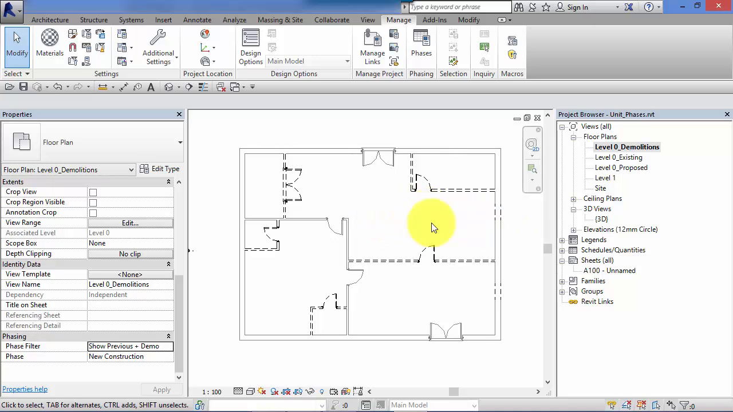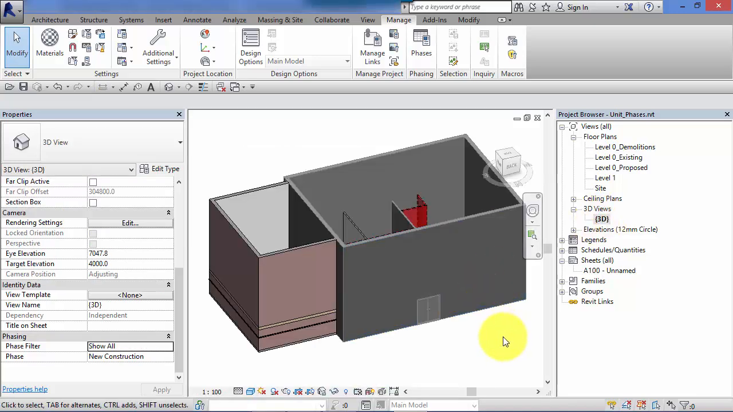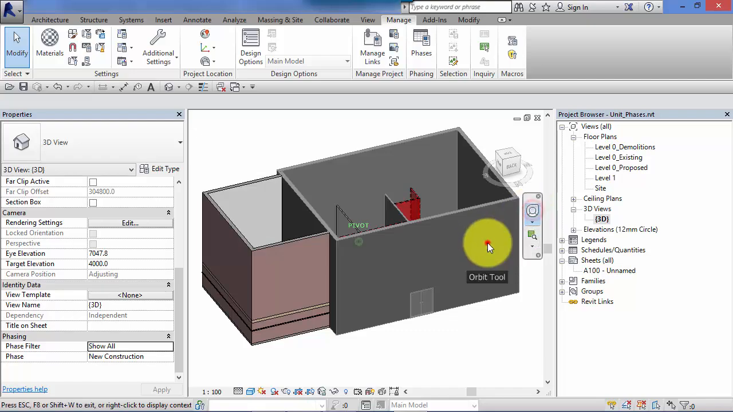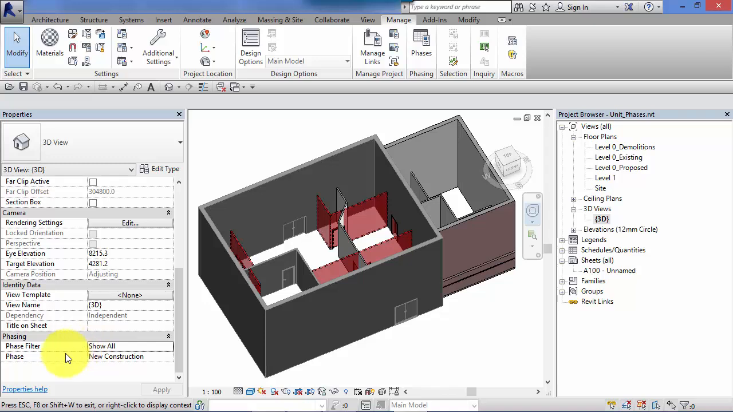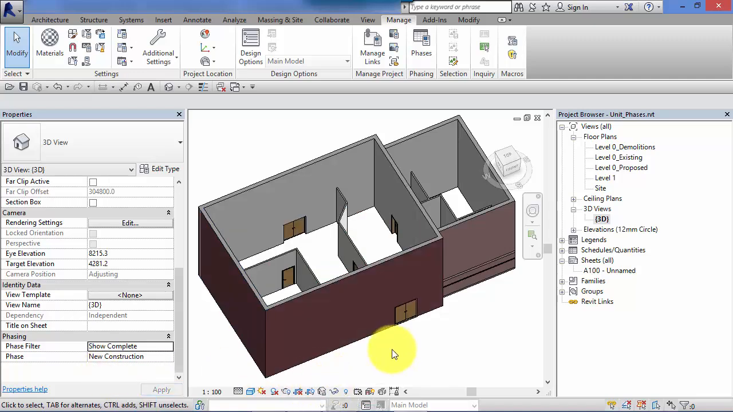Now we've just worked with plans all the way through the unit, just to show you that this concept of phasing is applicable to all types of view. Here is a 3D view. Again, you can see everything there because the phase filter defaults to show all. So we've got our existing, our demolished in red, and we've got our additions there. So I can switch that to show complete. That's the final project.